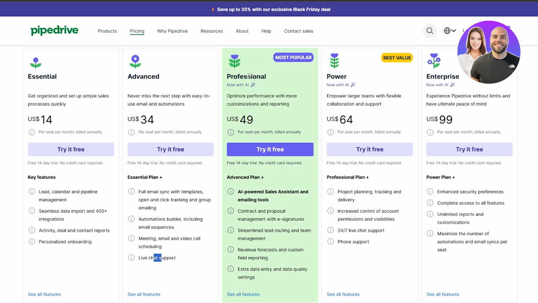And then we've got the professional one, right? This is the one with the AI as well. This one is going to be $49 per seat per month. You get AI-powered sales assistant, contracts and proposal management with e-signatures, streamlined lead routing and team management, revenue forecasts and custom field reports, and extra data entry and data quality settings. And then finally, we've got the power one. This is going to be $64 per seat per month. You get project planning, tracking, and deliverability, increased control of account permissions and visibility, 24/7 live support, and phone support as well. So you get all these cool stuff right here.